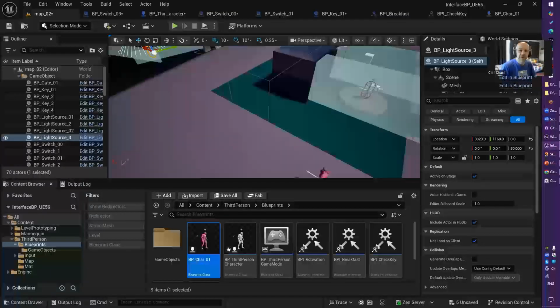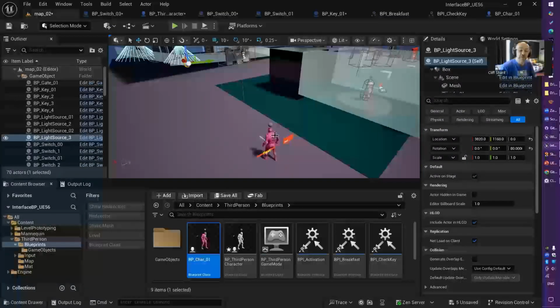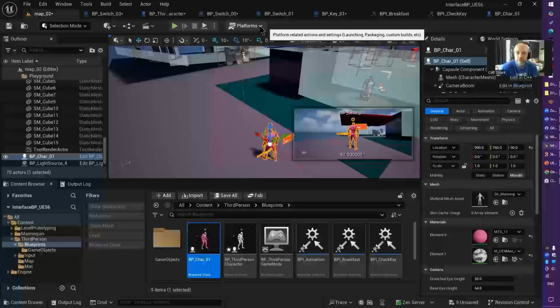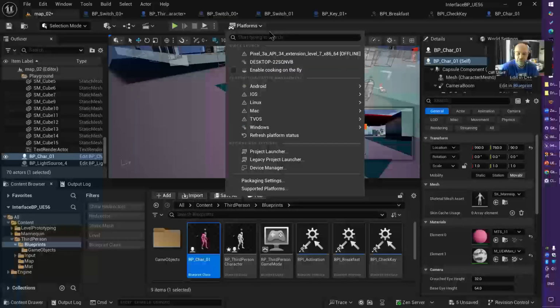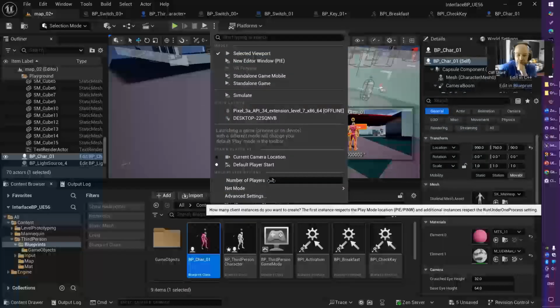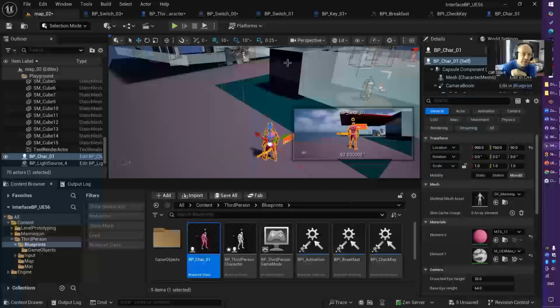The second homework is to try to implement interface, try to make a multiplayer game. You know how to. So here we can go to platform, change how many players, this one, number of players, and run it as a multiplayer game and try to replicate data of your interfaces in the network.